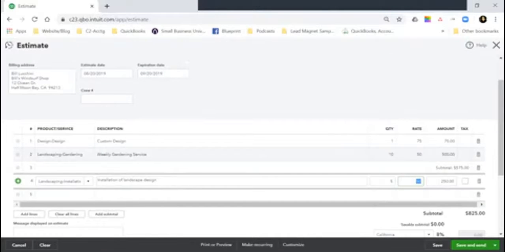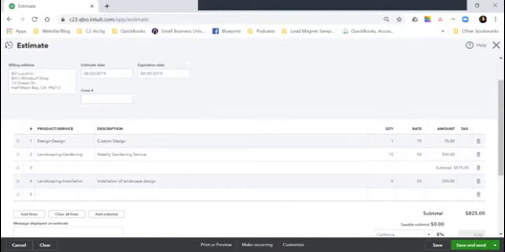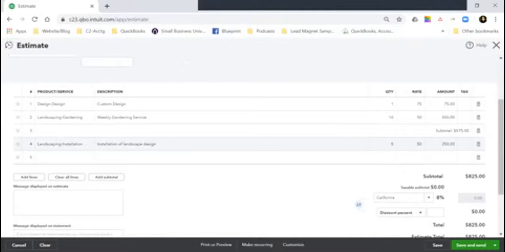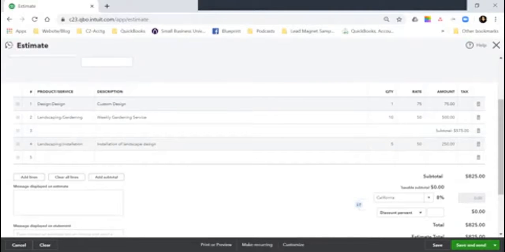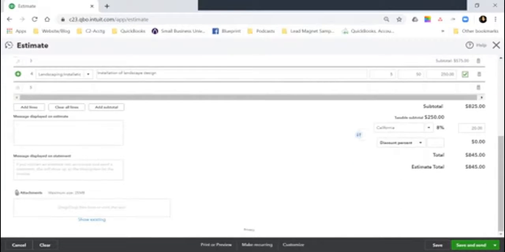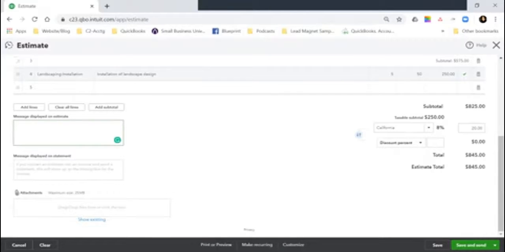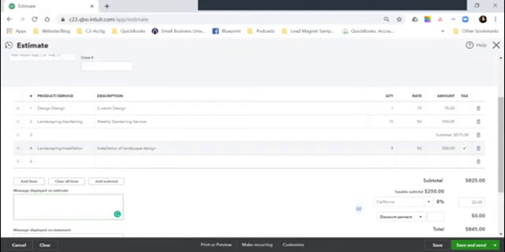So now, as you can see, we have the initial part of the work request from the client, that subtotal is $575, but we're also letting them know that, hey, there's this option of an additional $250 for the actual installation of your landscape design. You need to decide, again, if this is taxable or not taxable. So let's say just the installation portion is taxable, and that will calculate a tax of $20. If you want to include a custom message on the estimate, you can do so. If you have any attachments, then you can add that.